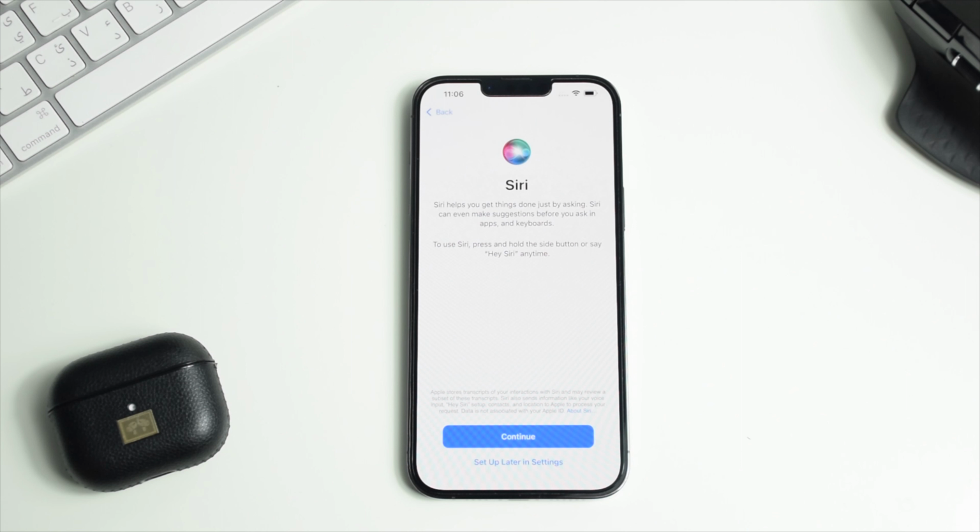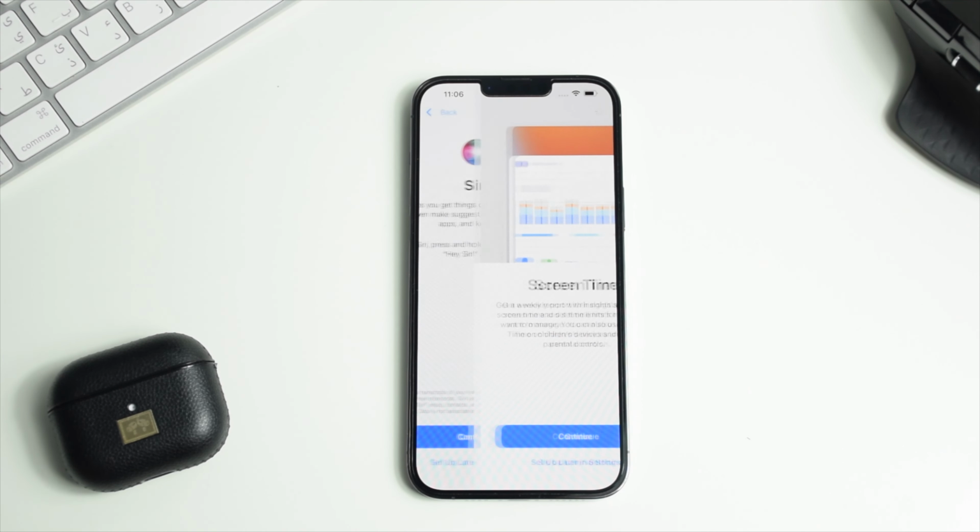Siri. You can enable Siri here just by tapping Continue. Just follow the instruction, or you can set this up later in settings.